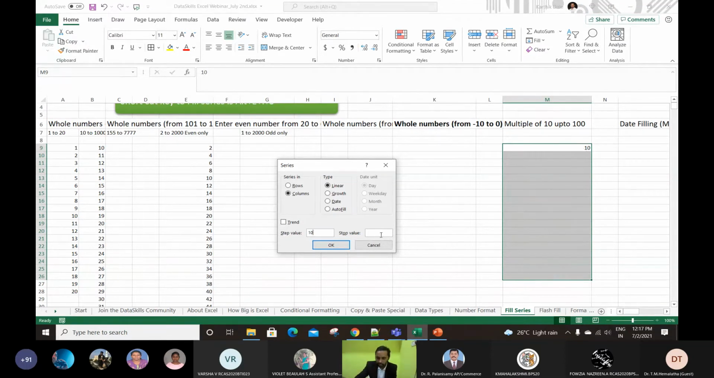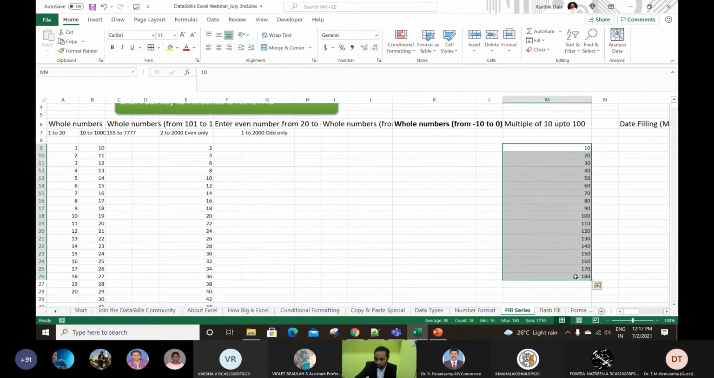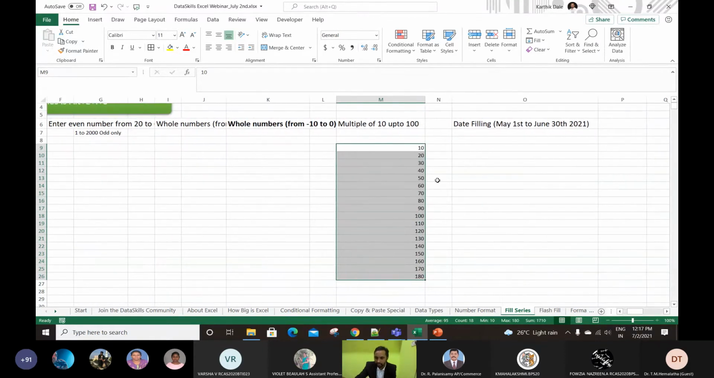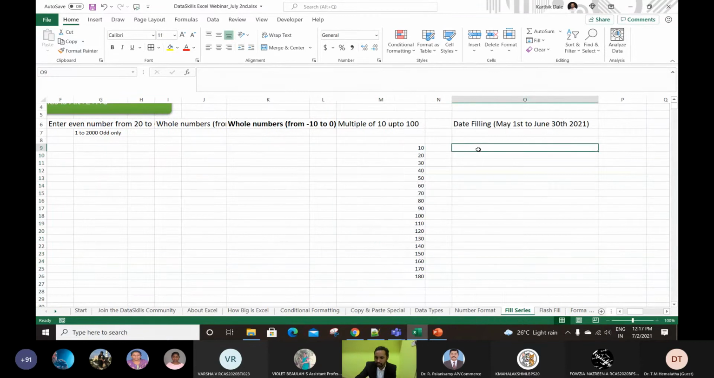Up to where? You need not give the stop value here because you selected multiple cells. When you select multiple cells, you need not give the stop value. But if you want, you can give it, and it will stop there. If you don't give the stop value and click OK, it will fill all of the selected cells. Like this, it works.